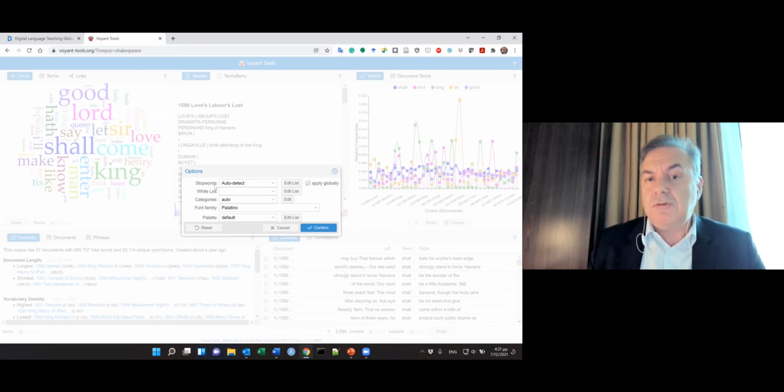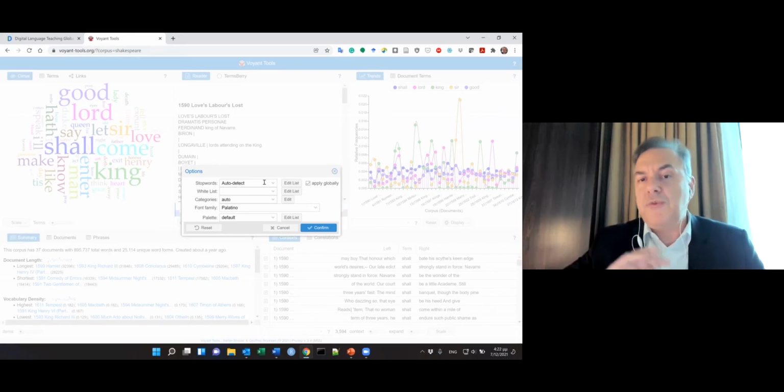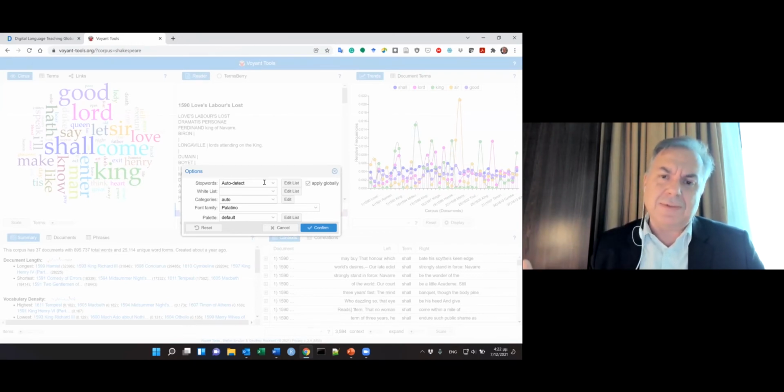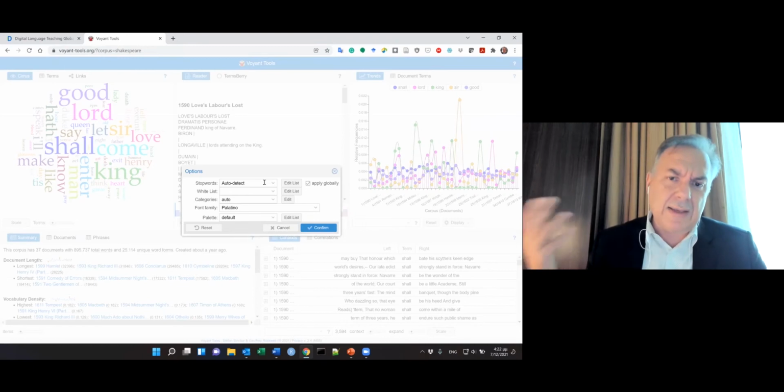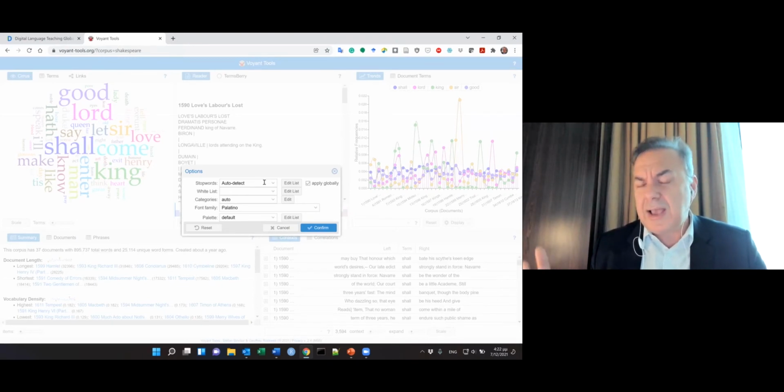Now, Voyant Tools comes with a predefined stop word list. Stop word lists are used in order to filter out the very frequent words that most of the time we don't really want to include in our analysis. These are function words like articles, prepositions, conjunctions, particles, etc. But you can edit this list, and instead of using the function words, you can put there whatever list you want.